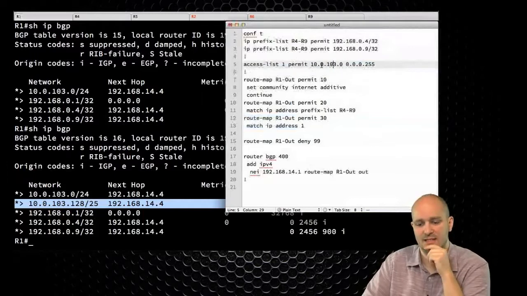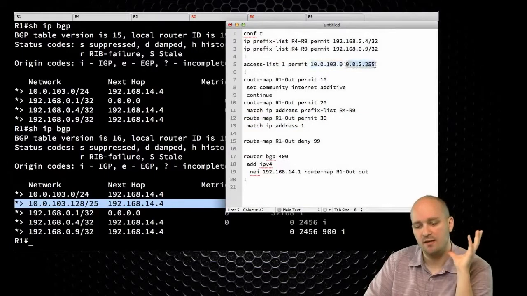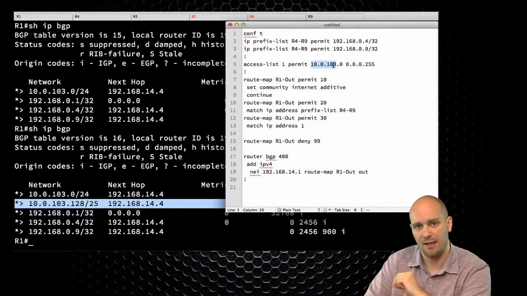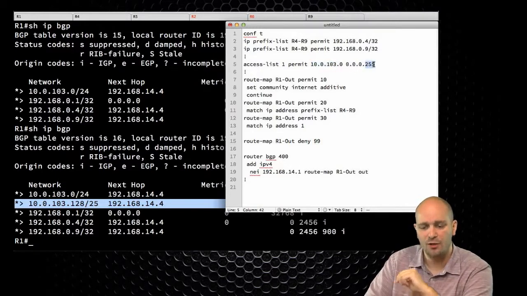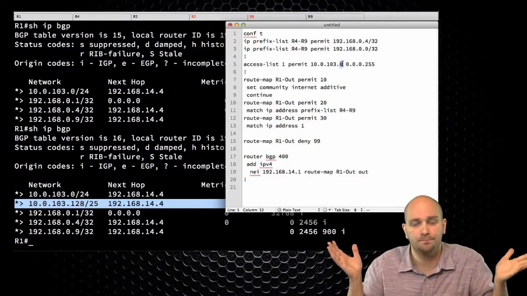So with this access list, what I'm telling my routers is advertise this network that matches this matching pattern, that matches this wildcard mask. And here I'm telling it, because all the bits in the first 3 octets are 0, that means that the first 3 octets must match exactly. But the 4th octet I don't care about. Why? Because all the bits in the 4th octet are set to 1. So whatever is here in the 4th octet, I don't care about.